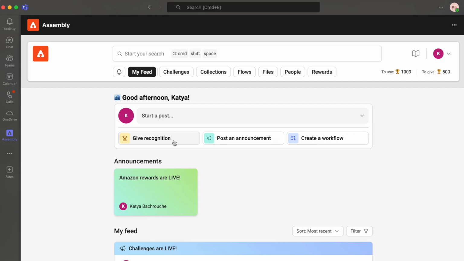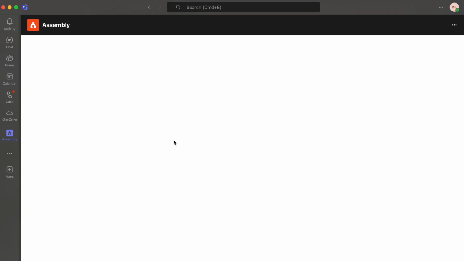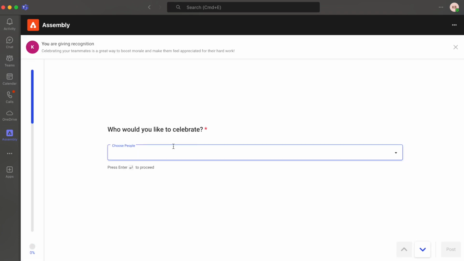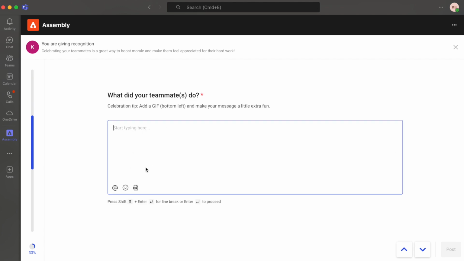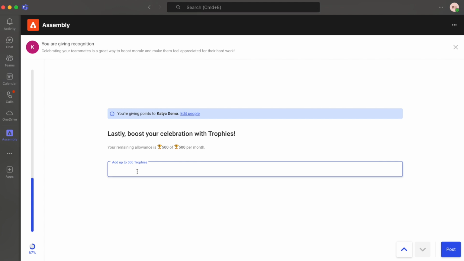To give recognition in Assembly, click Give Recognition. Then select the person or people you would like to give recognition to. Next, write a meaningful message to share what amazing things your teammate did. Lastly, reward your teammate with points to give an extra thanks for all their hard work, and click Post.